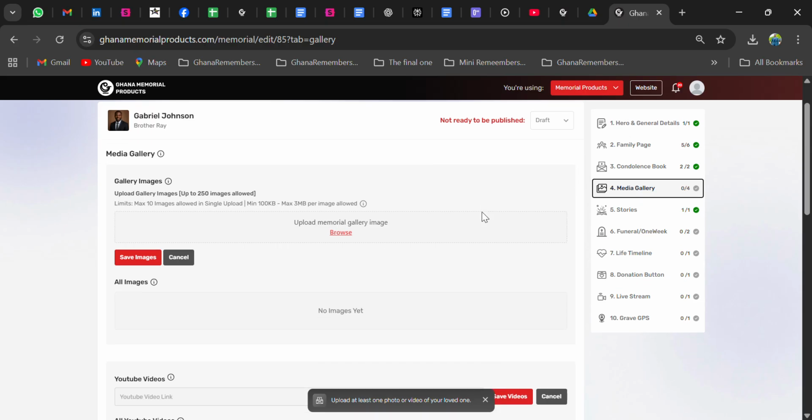So let's get started. The first thing we need to upload is gallery images. In this section, you can upload pictures of the deceased person, or if you are creating a memorial after the funeral of the deceased loved one, you can choose to add pictures from the funeral grounds.